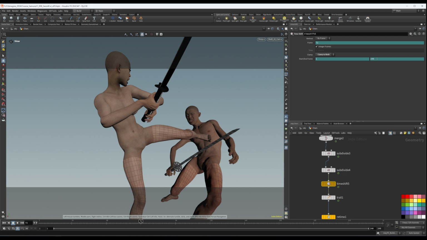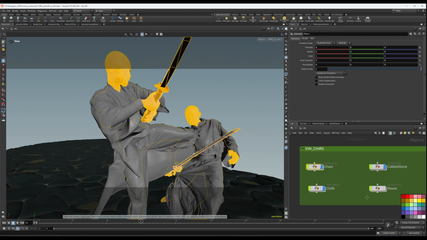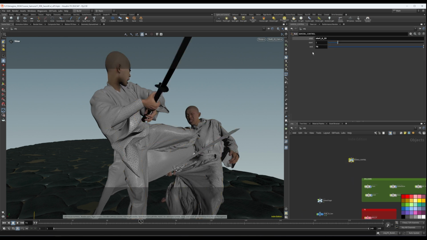So I want to clamp this to the animation 100. And now we need to also, let me do something else. Let me go to the object level and let me change that. So it's going to be my shot B, right?